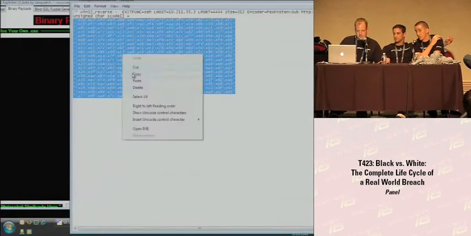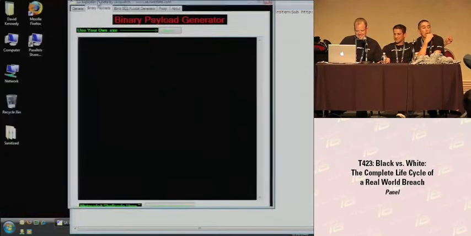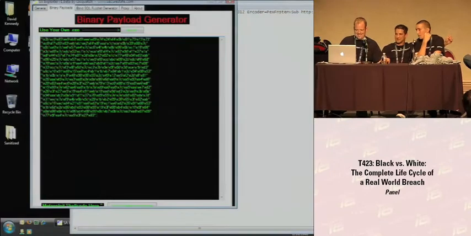Anybody ever heard of Metasploit? What's that? Mutz has.